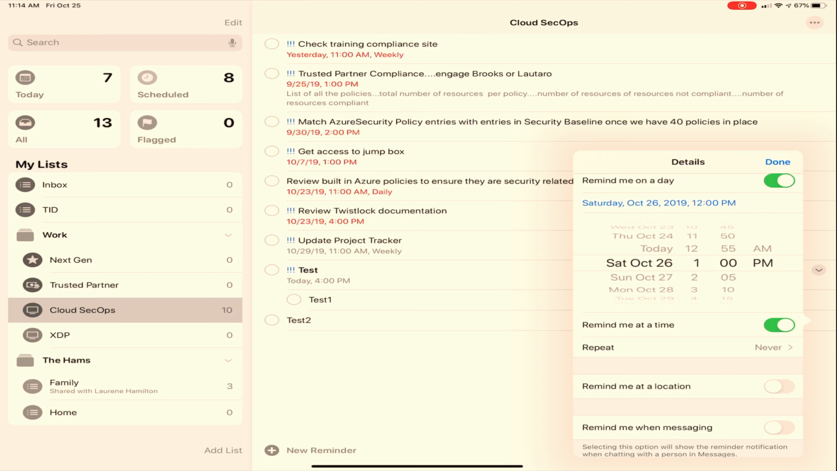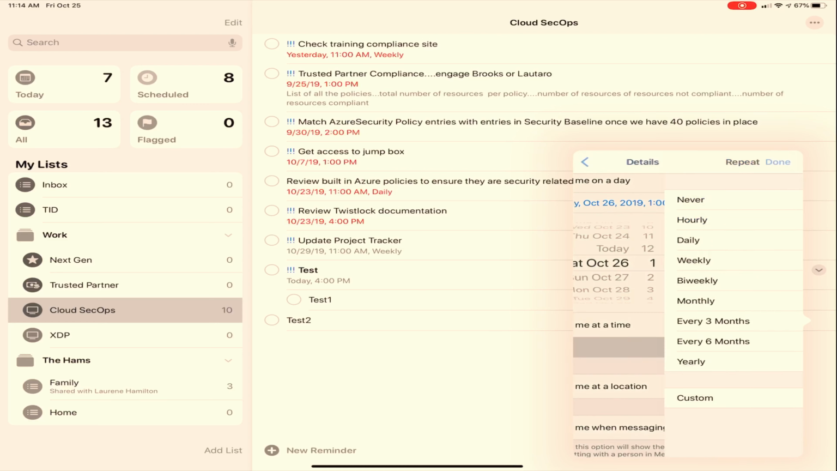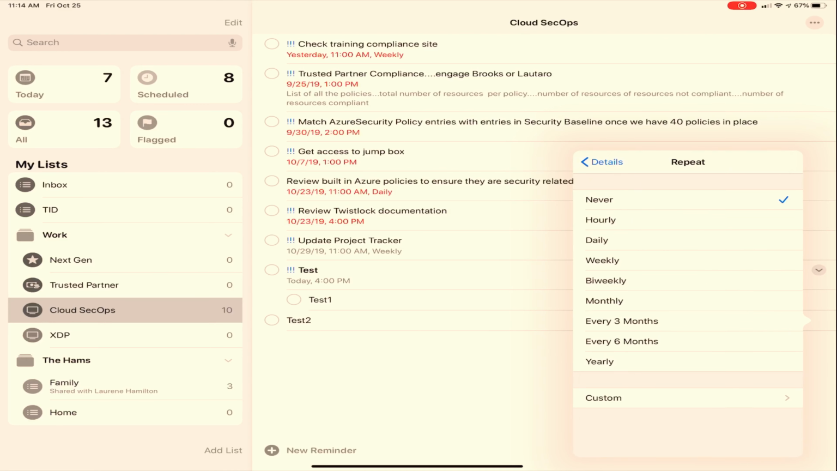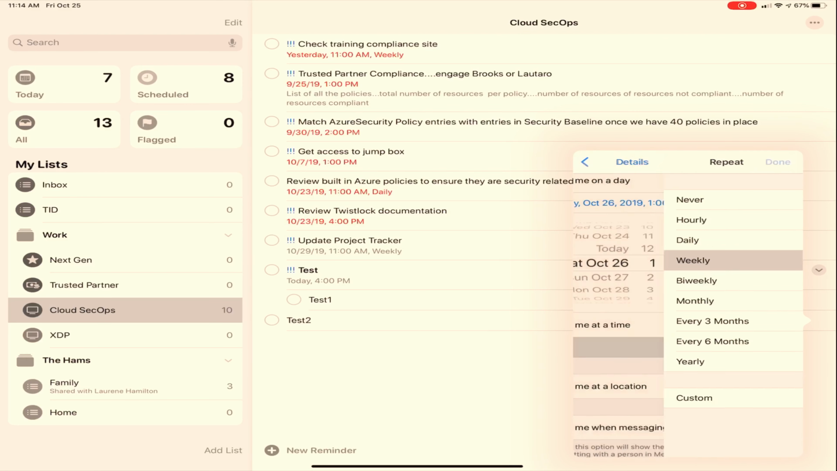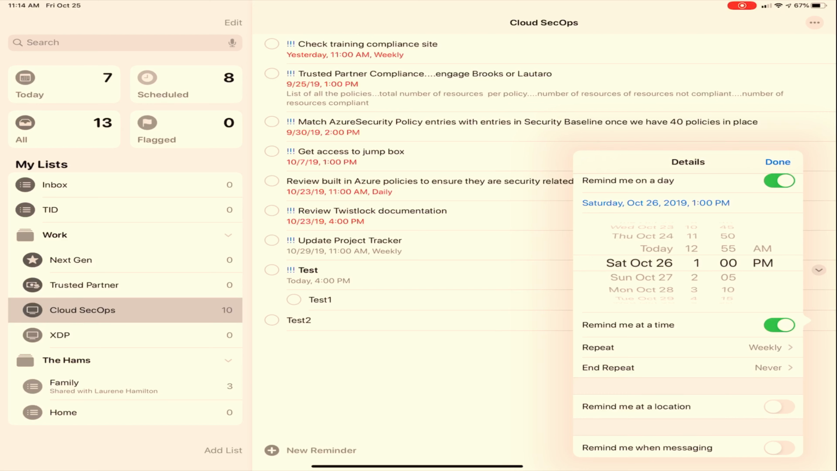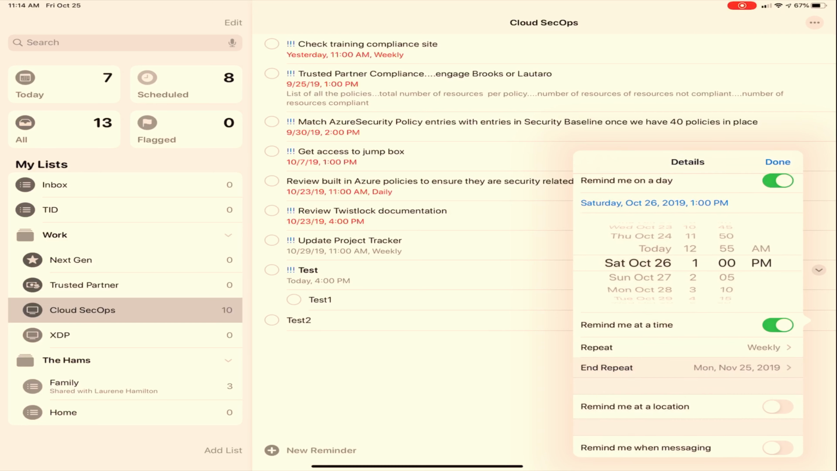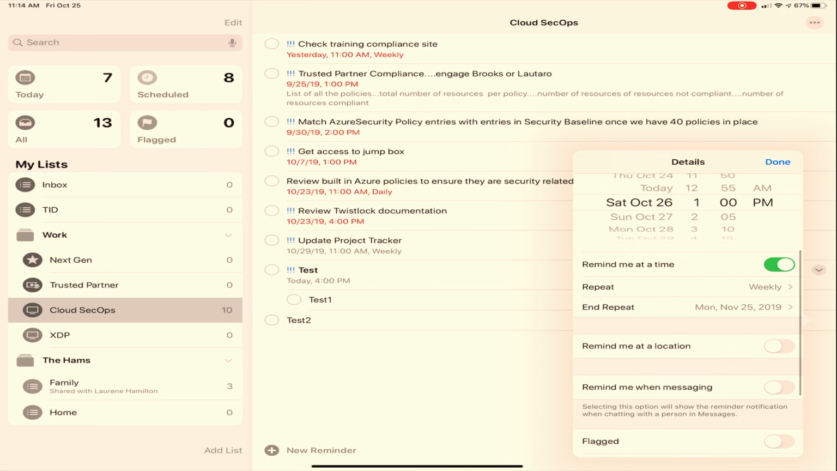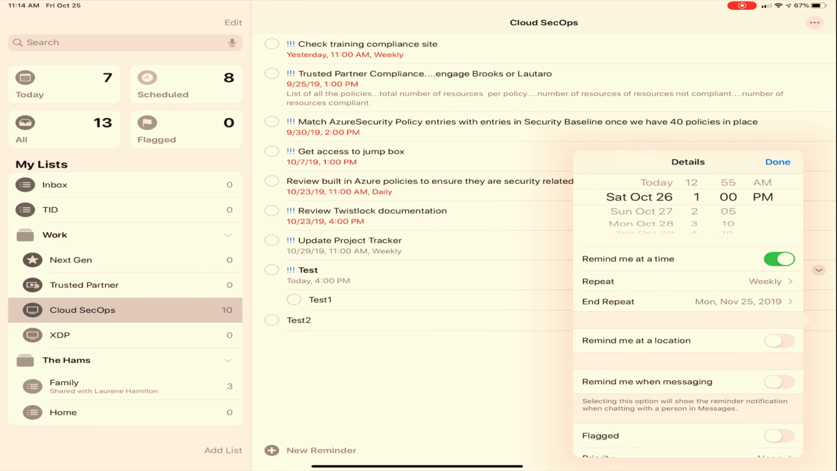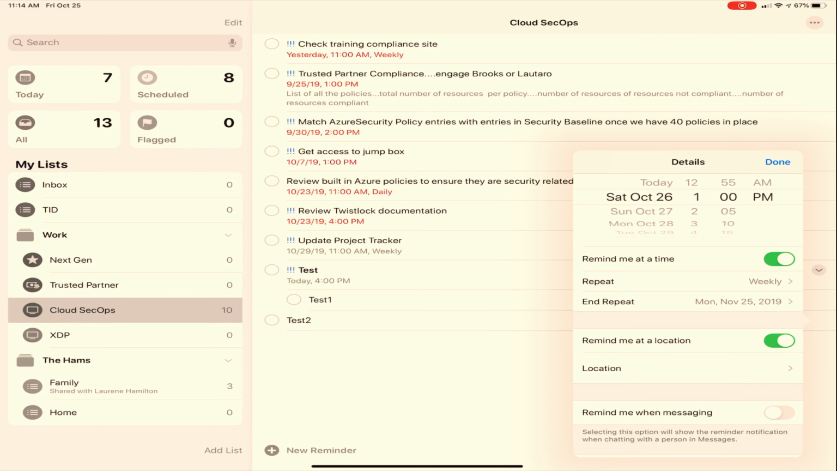I want to be reminded at, let's just say, 1 o'clock. Do I want it to repeat? Let's see, I want it to repeat weekly. And when do I want to end the repeat? Let's see, I want to end the repeat, I don't know, November 25th, 2019. These are the details you can set.